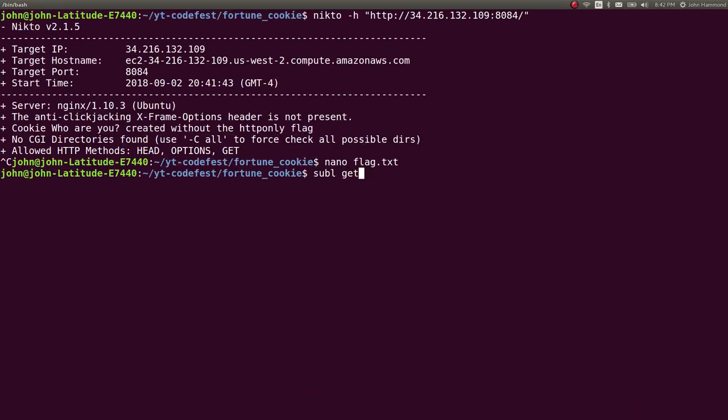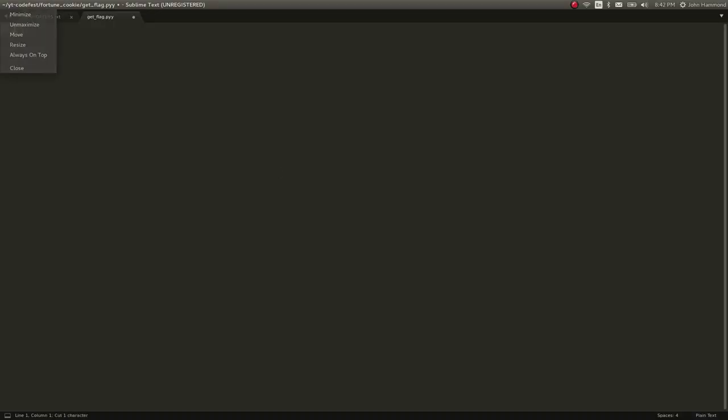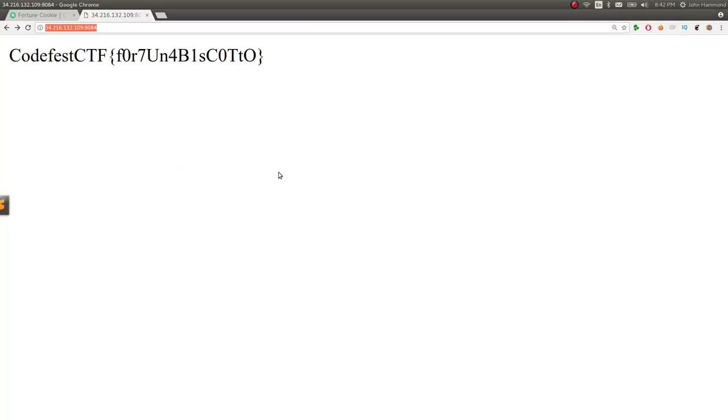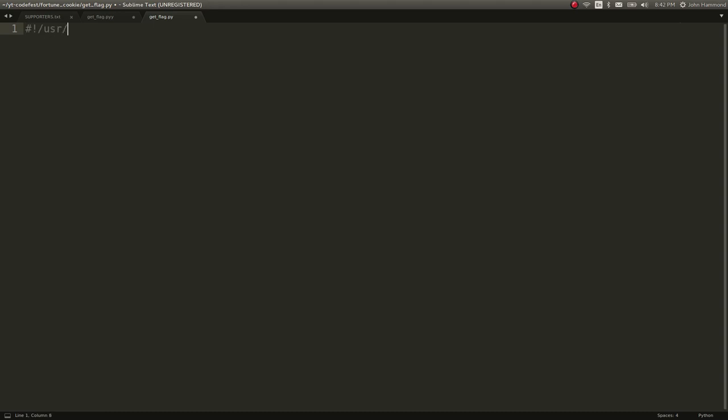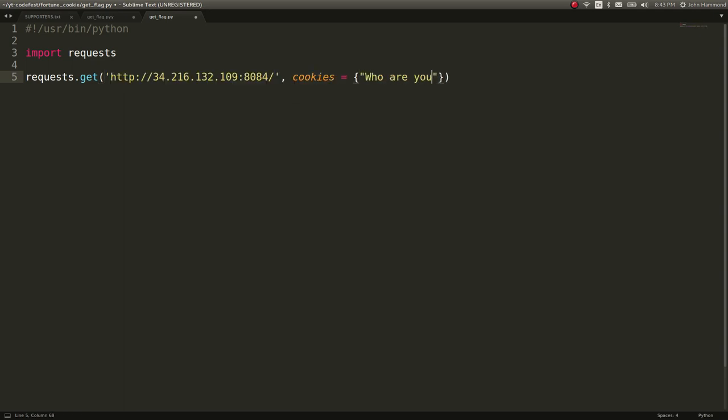Let's go ahead and create a get flag script for this as well. Don't know why I had an extra Y there. Let's get the URL so I can use bin Python, get our shebang line going. I'm gonna use the requests module, which if you don't have installed, you can sudo pip install. If you don't have pip, you can sudo apt-get install pip. And then let's just go ahead and create a get request here. With that URL, let's say cookies equals a dictionary for values who are you, and then set it to the string admin. So we can just save that as r, print r.text.